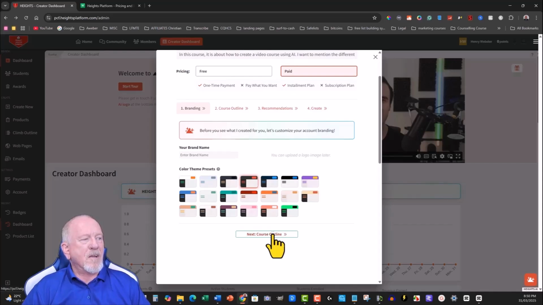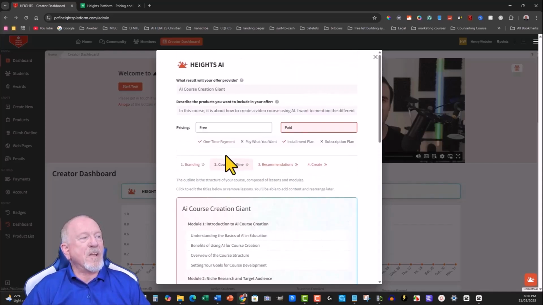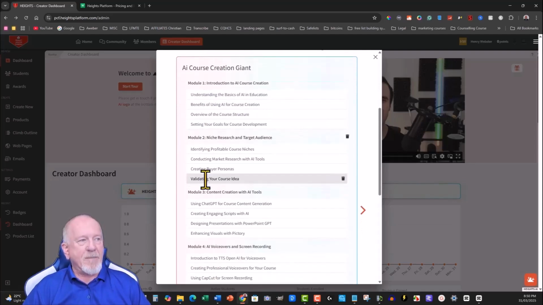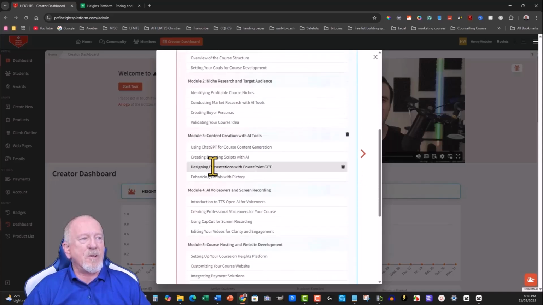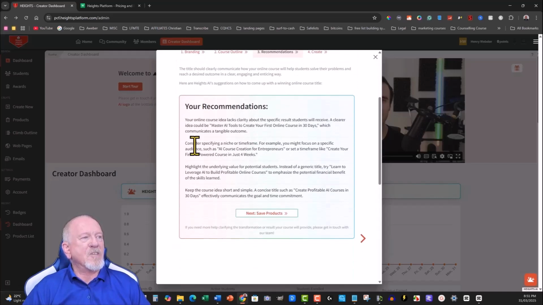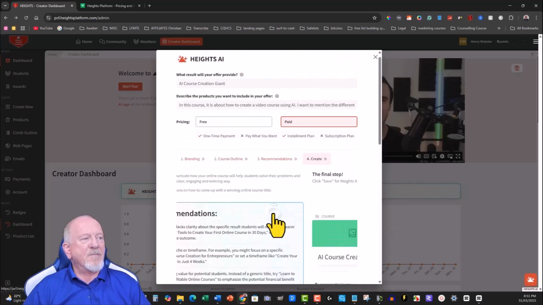Let's go next course outline. And this is where you can actually see what the outline is all about. Now, if you want to, later on, you can actually add more modules in here. You can't do it at this point, but as you can see, this goes down to 7 modules. Okay, so let's go next recommendations. Now, the recommendations here are something that the AI has a look at and says, you could also include this and that and this and that in the course. So I would suggest you just highlight that, copy and paste it, and put it somewhere so that you can refer back to it later on. And then you go save your product.